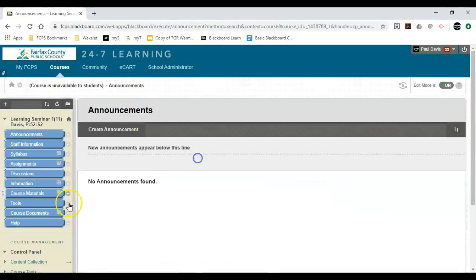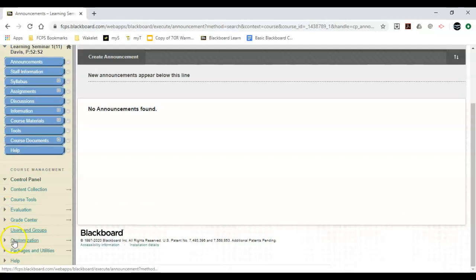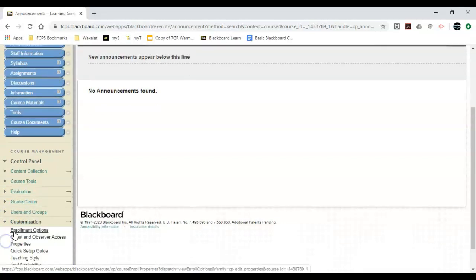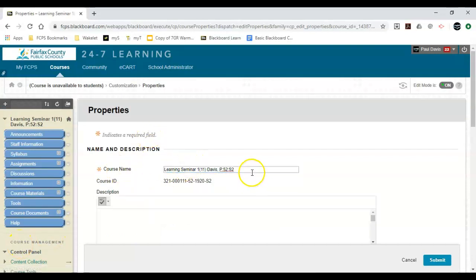Excellent. Click on that. First thing I think I'll do is change the name. So let's go to Customization, Properties, and there's the course name. Highlight and type over. I'm going to call this Mr. Davis's Virtual Office. And I'm actually going to add in parentheses next to that the course name, just to make it easier for the students.